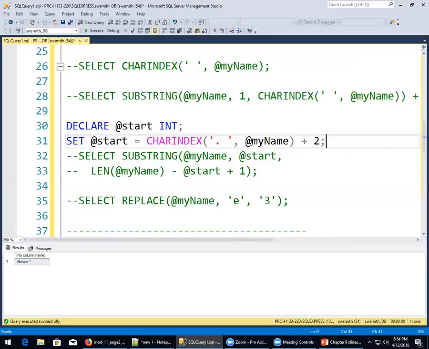Okay, so will you agree with me that start is where my last name starts? It says find that period and the space. If that's there... well, if it's not there, I'm going to have 0. So find that, add 2 to it, because the CHARINDEX is going to give me back the number of this one.